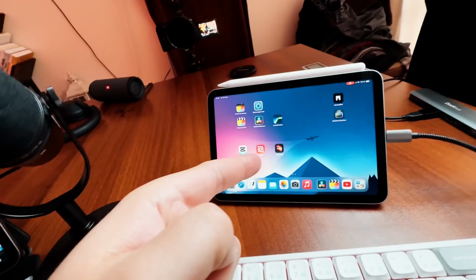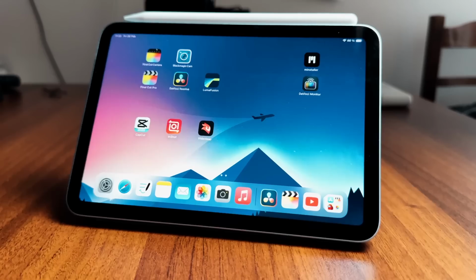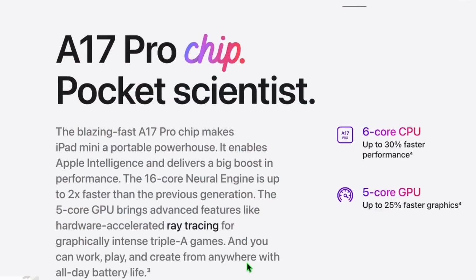Hey guys, in this video today I want to take a look at the iPad mini 7 and how it runs DaVinci Resolve for the iPad. The iPad mini 7 has the iPhone 15 Pro chip inside. That is the A17 Pro. And that is actually such a powerful chip that even Apple themselves didn't advertise that you can now run Final Cut Pro. Yes, it works, and DaVinci Resolve even with no limitations. Let me explain what I mean.